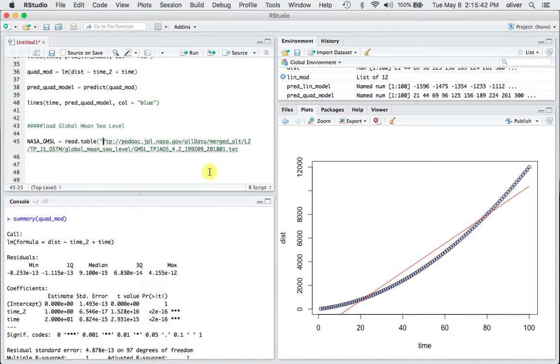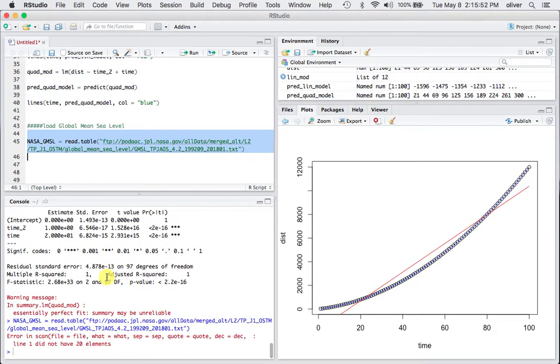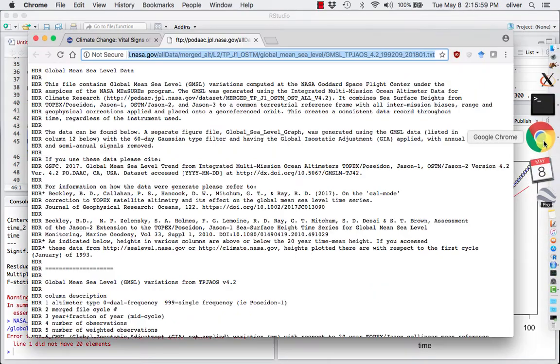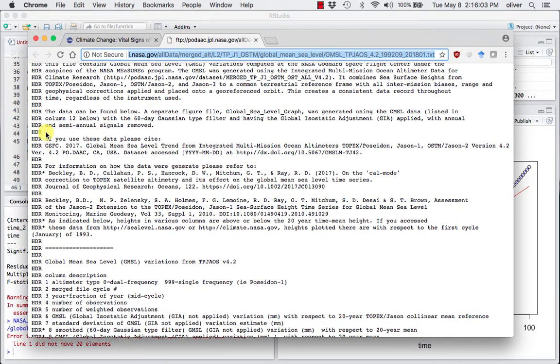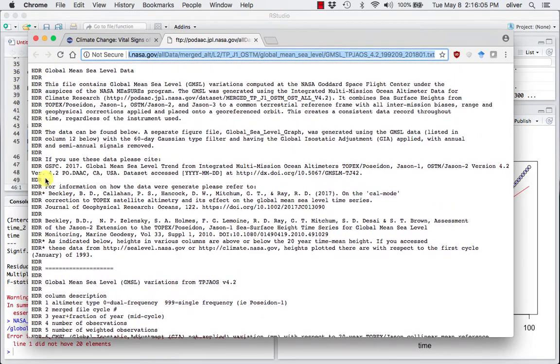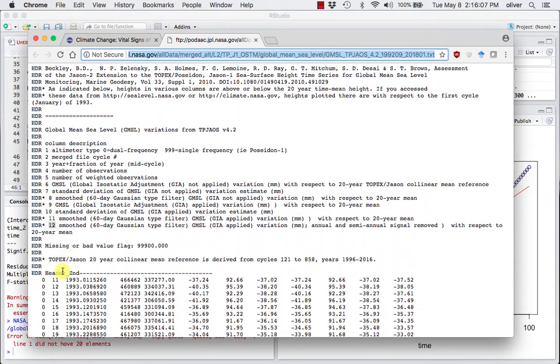Put this thing in quotes. We're going to read that. And if we just try to read this thing, I'm going to warn you, it's going to give us an error here. The error is that it sees all this header information, so we have to skip all of that. We have to count the number of header lines before we come down to here's our data.